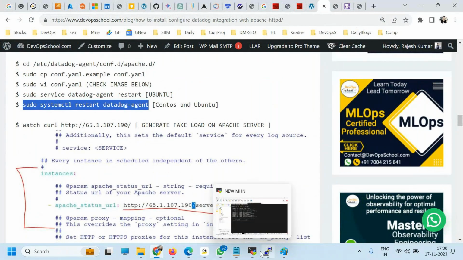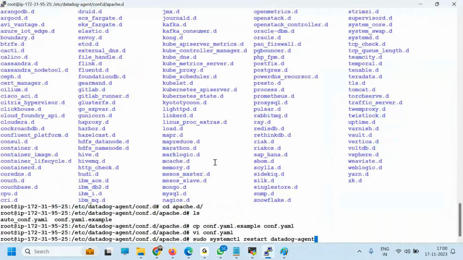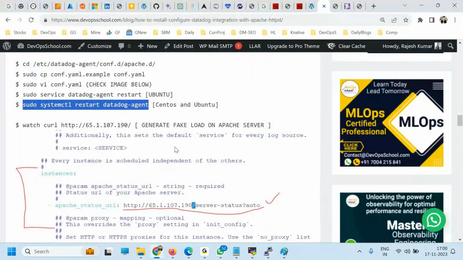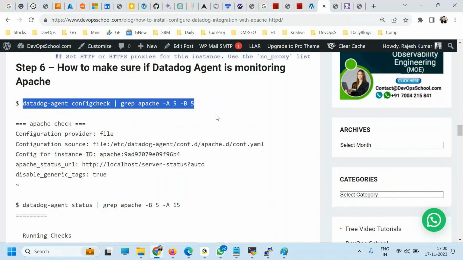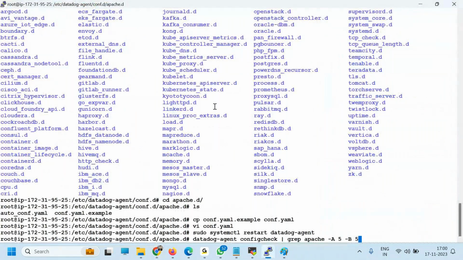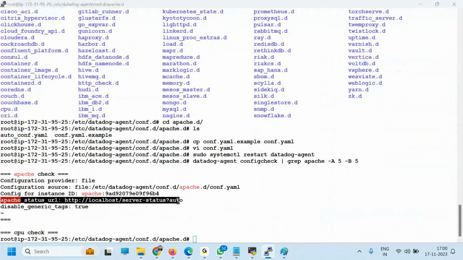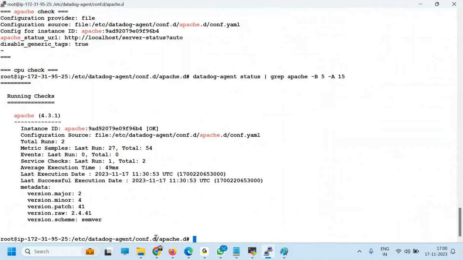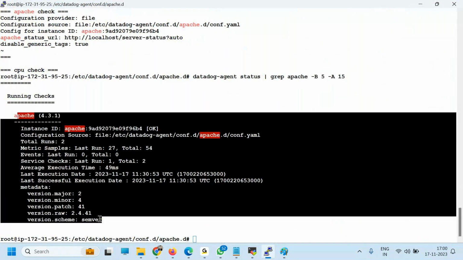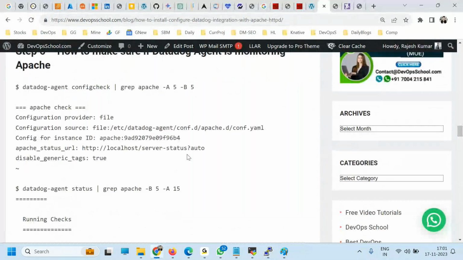So when you restart the agent, how do you validate whether data is being sent, I mean, whether Apache is enabled or not? There is one command you can run, this one. This will help you check whether Apache is enabled or not. See, it's enabled. There is one more command you should check, this one. And you see here, Apache is enabled. So likewise, you can run these commands and get it done.